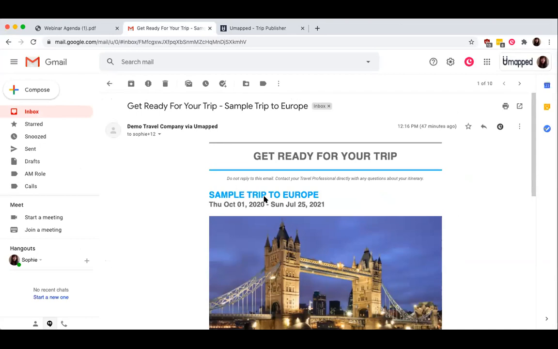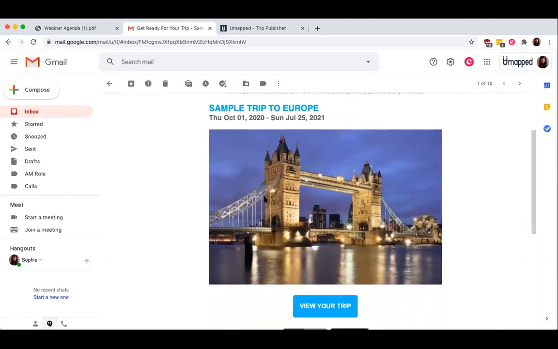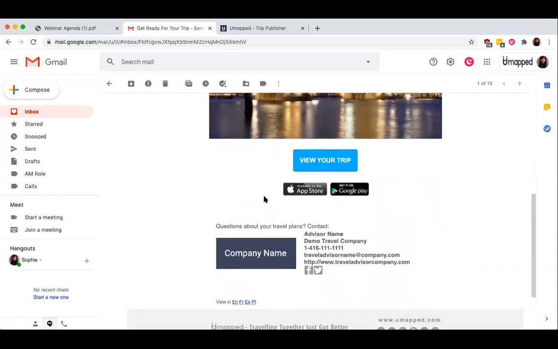This is an example of the email your clients will receive, giving them access to their trip. Your branding and contact details will be displayed at the bottom of the email. This email is all your client needs in order to access their trip. They can click on the View Your Trip button in order to access the web view of their trip, as well as the trip PDF, or click on the App Store and or Google Play Store icons in order to download the Umapped mobile app.